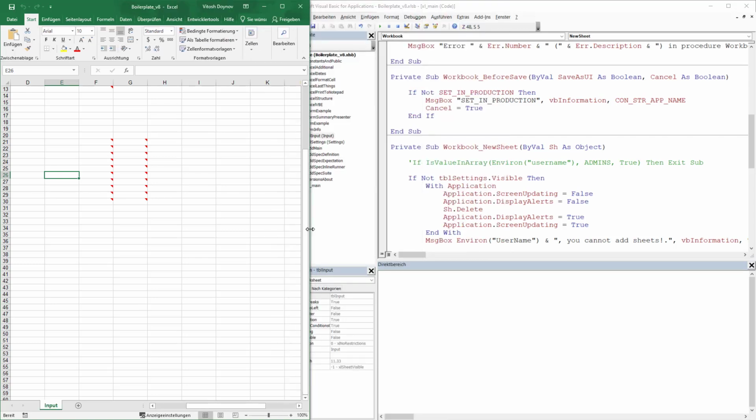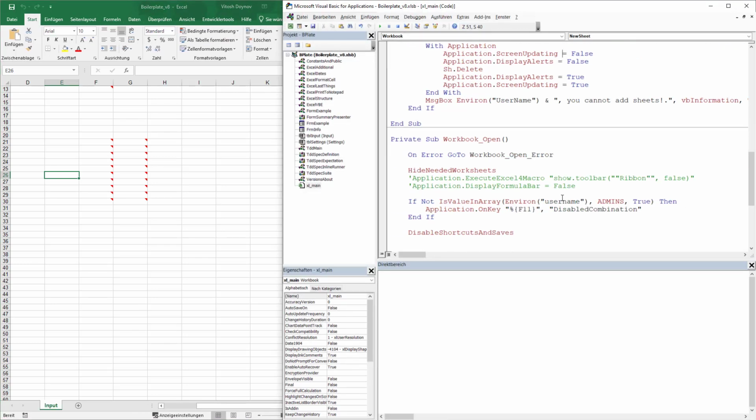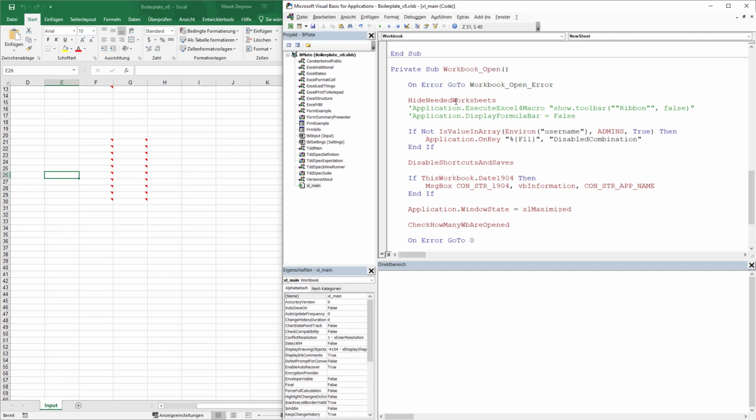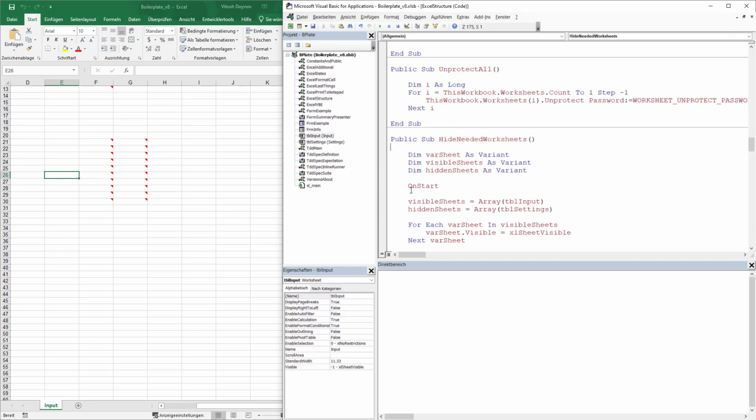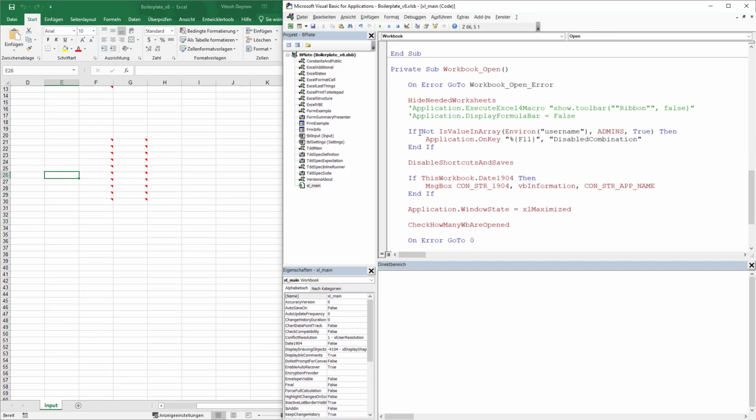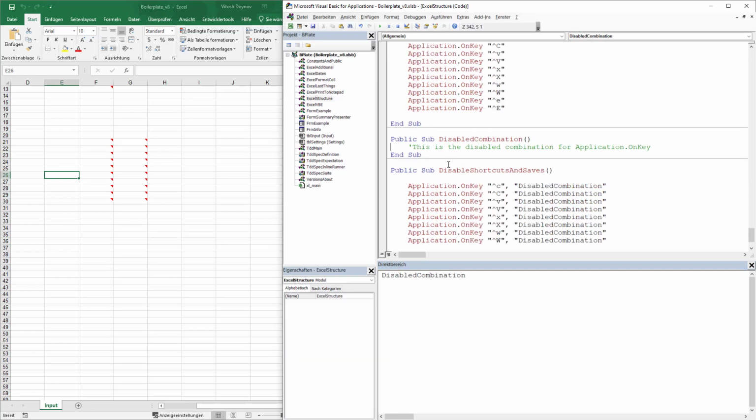Okay, so this is about the new sheets, and the last one is about workbook open. Pretty much it says what happens when the workbook is open. It hides the worksheets, so the table settings is always hidden, very hidden. It takes a look whether you are an admin or not, and if you are not in the admins, then it goes to the disabled combinations. Disabled combinations was this one.